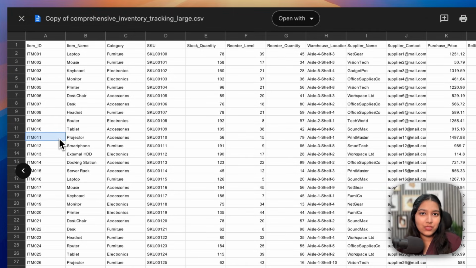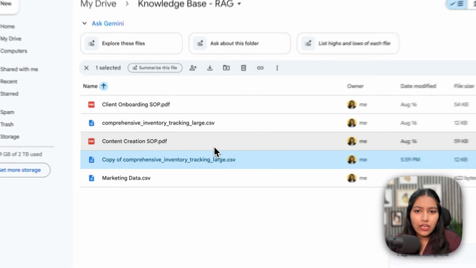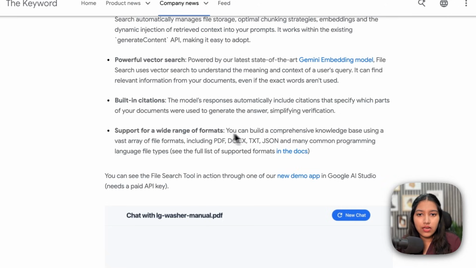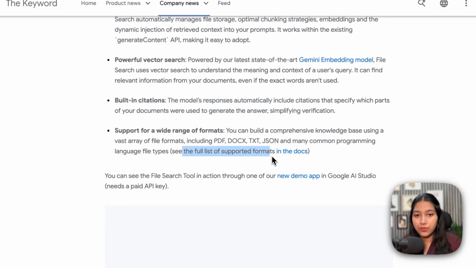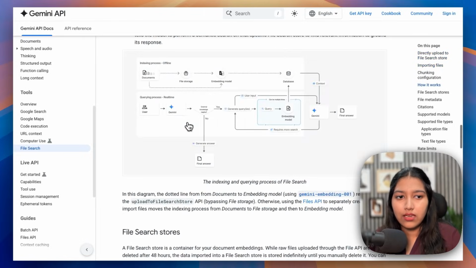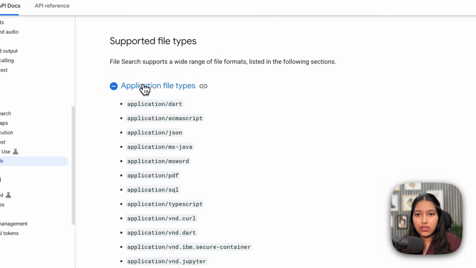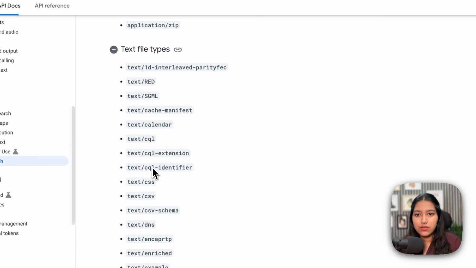So yeah, that indeed worked, which means that it works on CSVs as well and is not just limited to PDF. And to be honest, it actually works on a lot of formats. If you check the article, it says that it works with PDF, doc, text, and JSON. And then you can see the full list of supported formats in the docs. If I open the docs and scroll down to supported file types, then we can see that these are all of the supported file types. That's a lot.